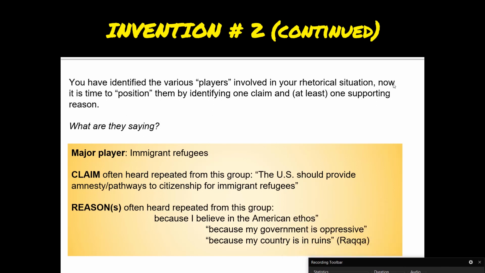You have identified the various players involved in your rhetorical situation. Now it is time to position them by identifying one claim and at least one supporting reason, and what are they saying. Major player is the immigrant refugees, a claim they often heard repeated from this group. The U.S. should provide amnesty to citizenship for immigrant refugees, and reasons behind that was because my government is oppressive and because my country is in ruins. So it is establishing that ethos, and because I believe in the American ethos.